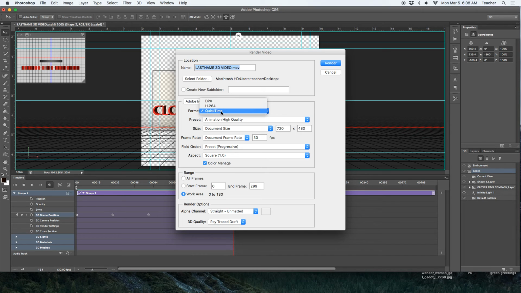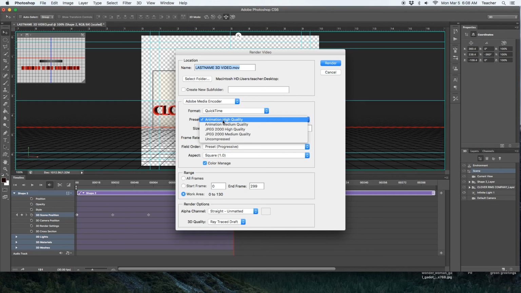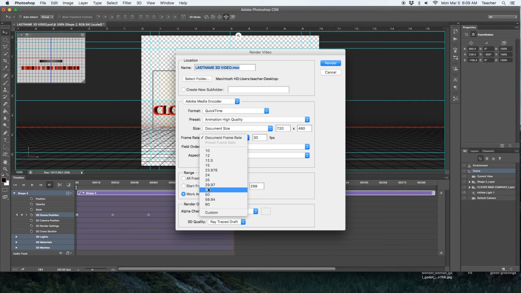The format, you want to make sure it says QuickTime. That's very important that you select QuickTime there. I'm going to make sure that the preset is going to be animation high quality. Any of these others would work for you. This one is going to work just fine for us at this point. My frame rate, I'm going to just put 30 frames per second. FPS means frames per second. You can select it from here. Just select 30. And then down to the bottom, the alpha channel, I'm going to say straight unmatted.